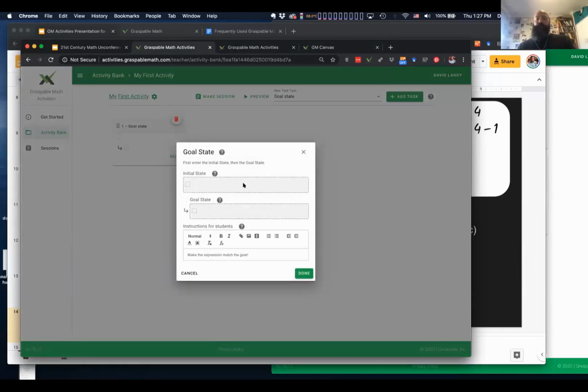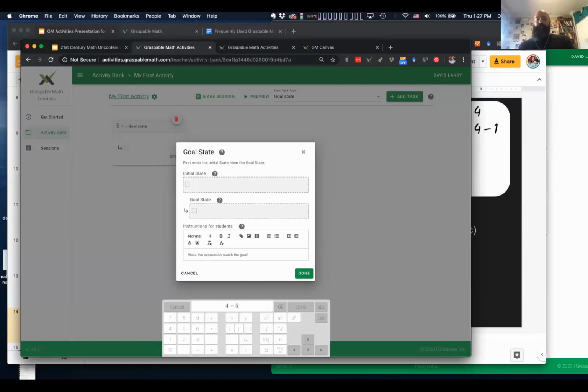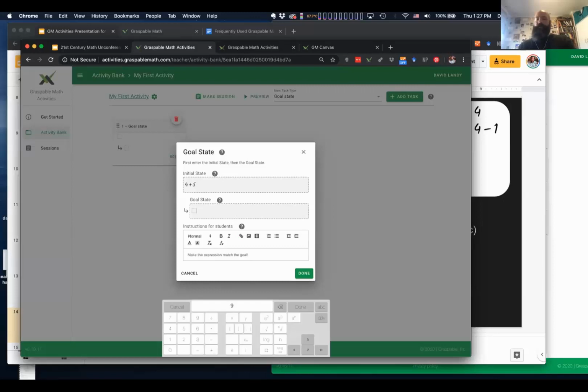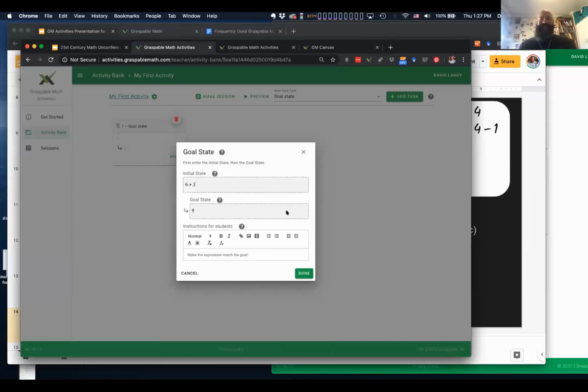And what I do is just say, okay, what's the starting state? I'm going to make this one easy. So I'm going to say the starting state is 4 plus 5. And I think you all know the answer. Does anybody know the answer? So it's going to be 9.